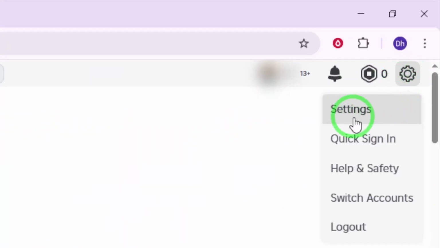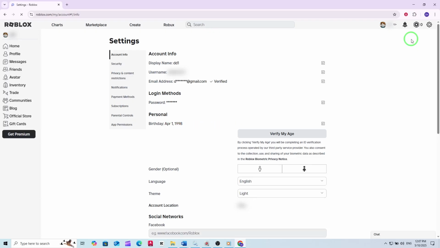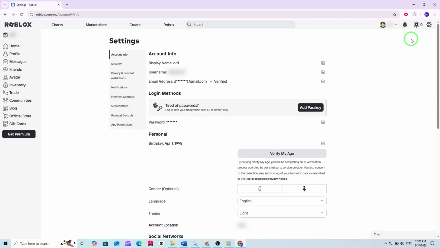From the drop-down menu, select Settings. This will take you to your account settings page. Once you're there, make sure you're on the Account Info tab. This is where you can update your personal details and manage your profile settings.